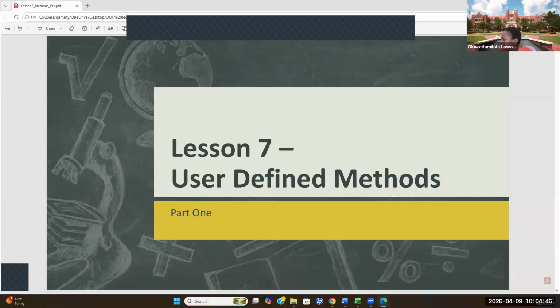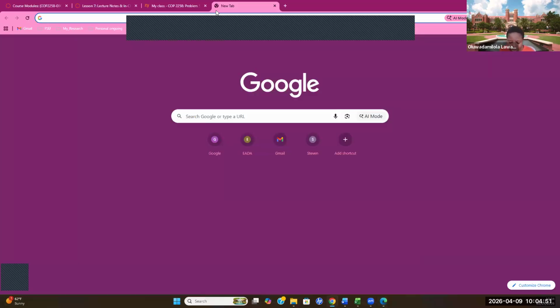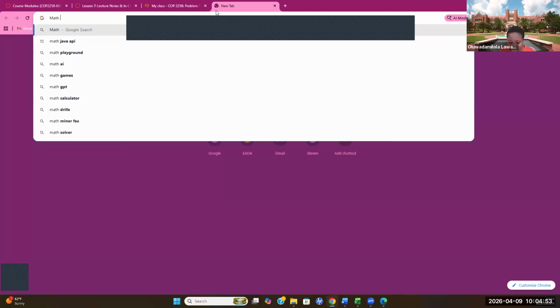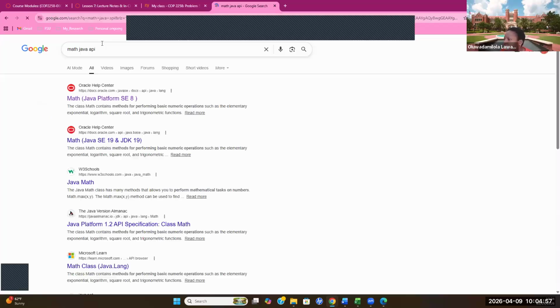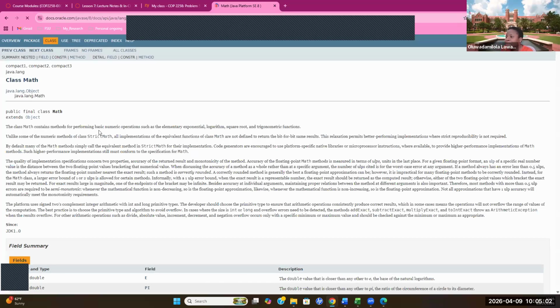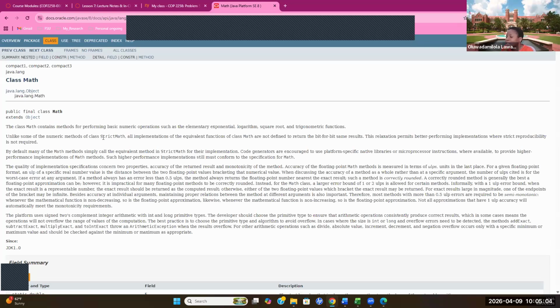I want us to see an example of that because we need to understand. Let's look at the math class. All you have to do is type Math Java in your browser, and we will go directly. We can access the API, the documentation. And this is the class itself. It's a math class.